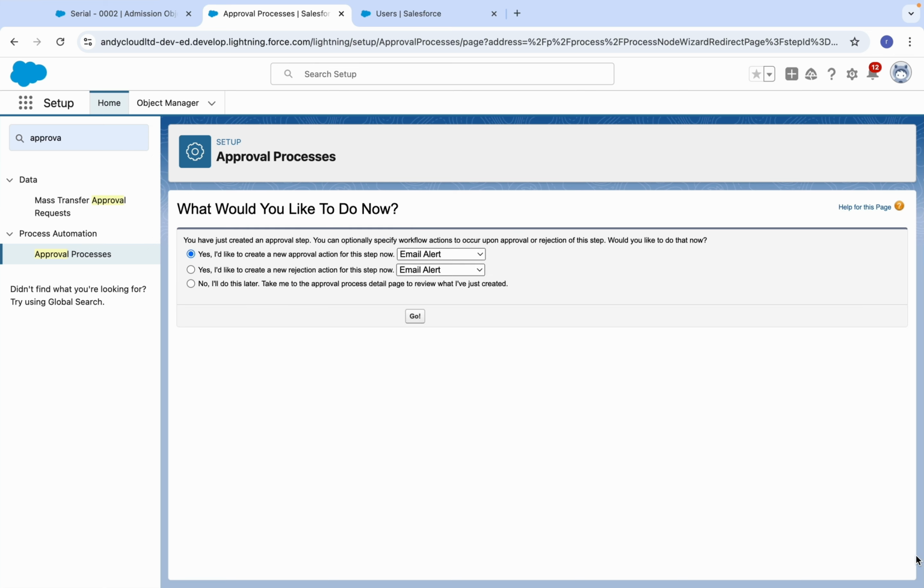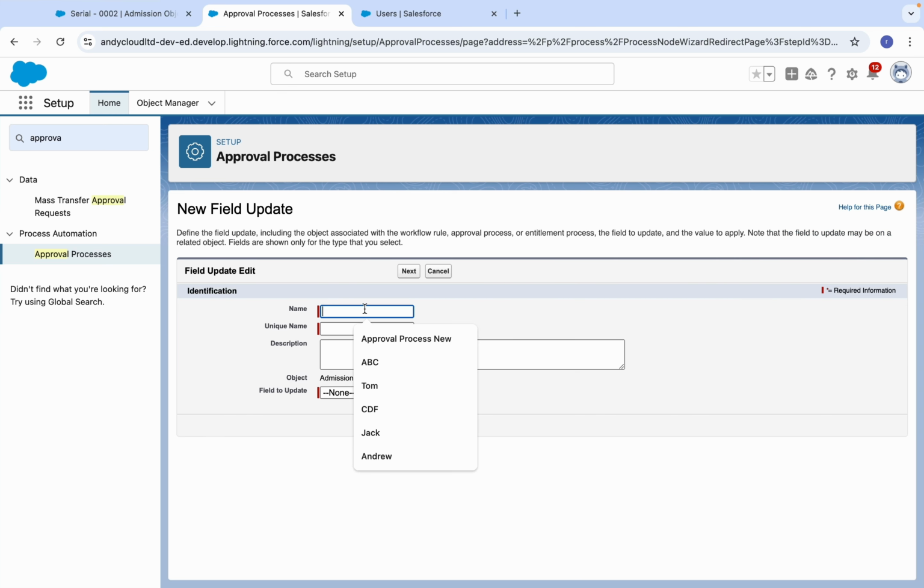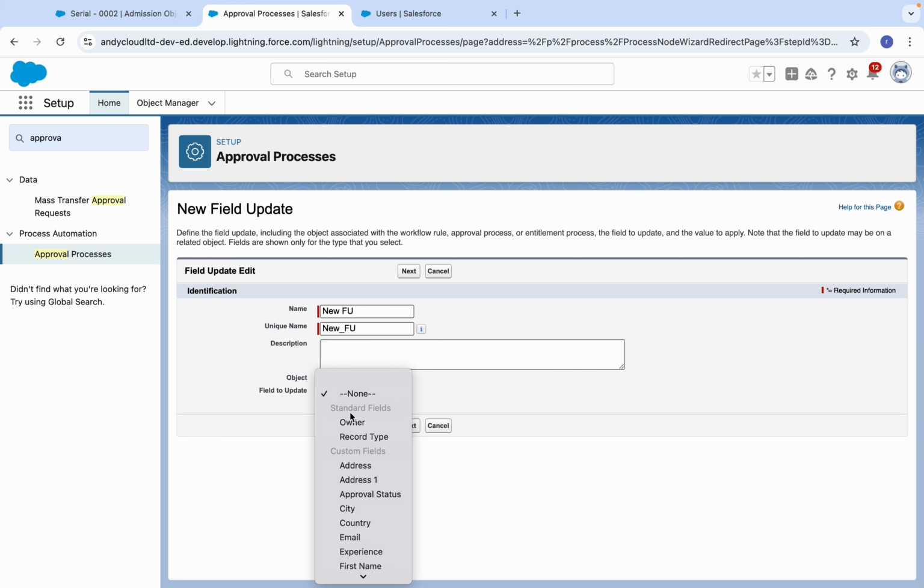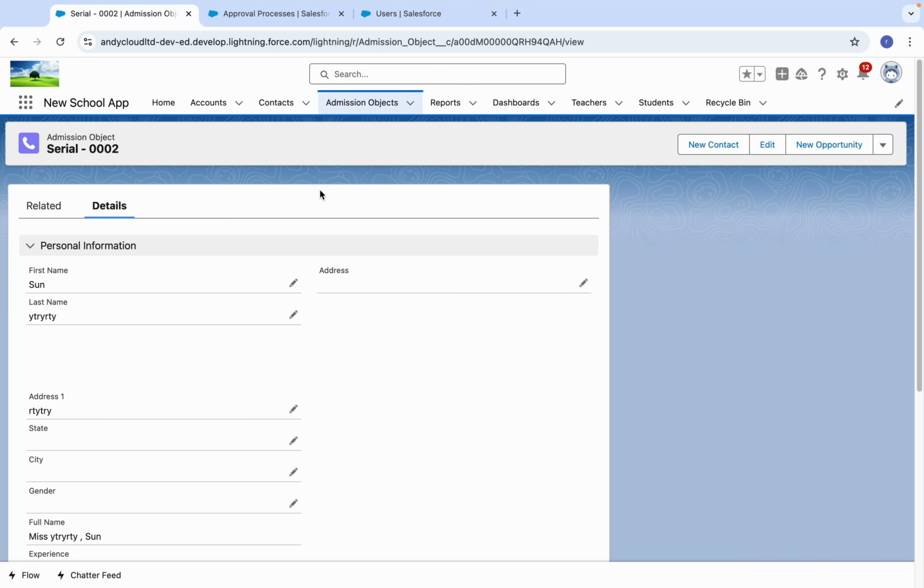Now it is asking what will happen when the approval process happens. An email alert should go to the approver, or a field update, or an outbound message will generate, which is not required for now, or any flow will trigger. So let's take field update for now. New field update. In which field do you want to update? I have created one field, approval status. This will be a read only field.